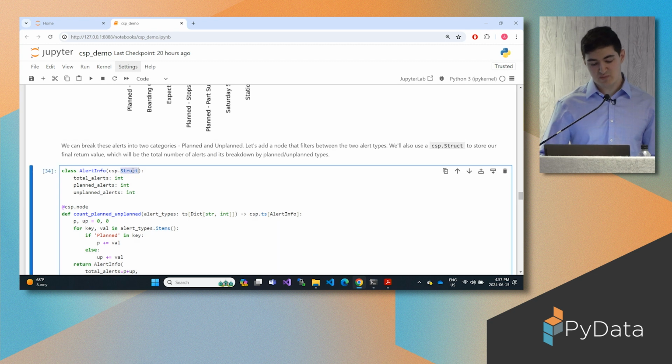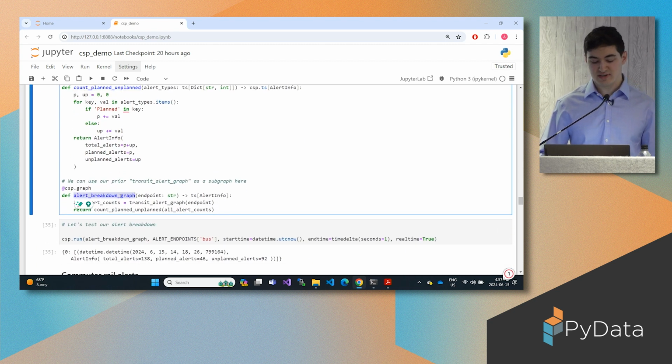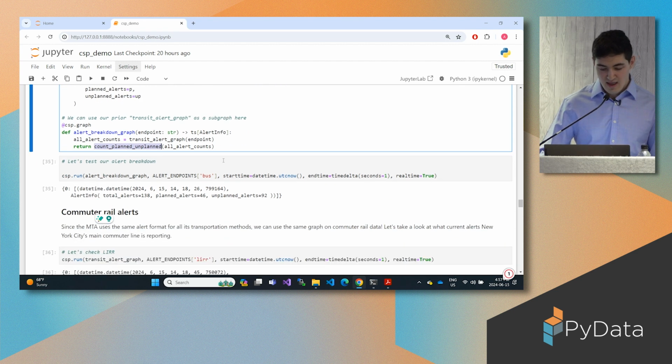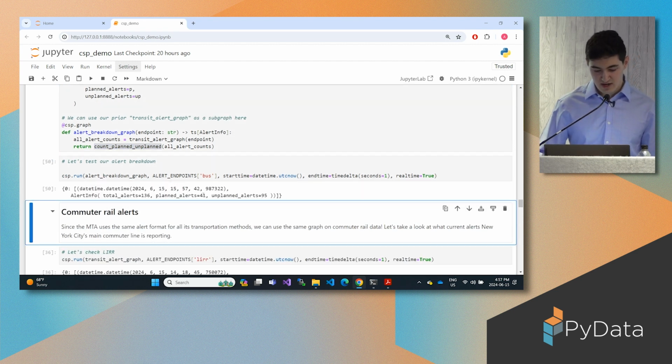Again, we store these in a CSP struct with our total alerts, the number of planned and number of unplanned alerts. We do a count planned and unplanned function to get that data into a nice format, and we create an alert breakdown graph, being our application, which reuses the transit alert graph that we just ran, but just does this one extra transformation to the data. And we can run this again right now in real time, and we see that there is 41 planned alerts, and there's 95 unplanned alerts that are currently active.